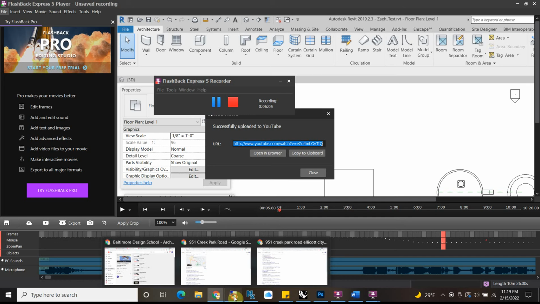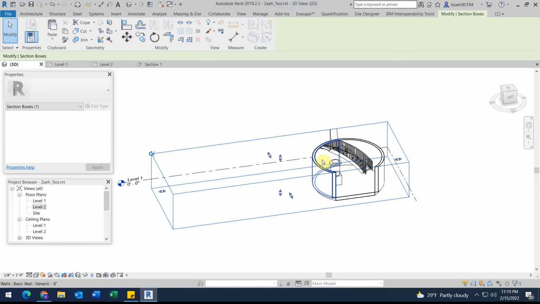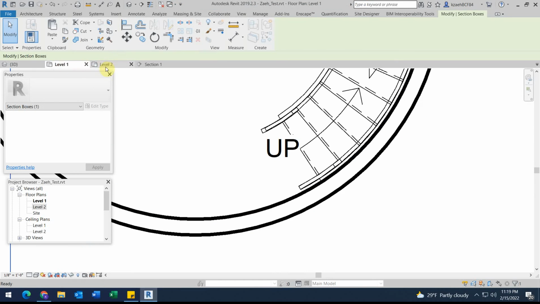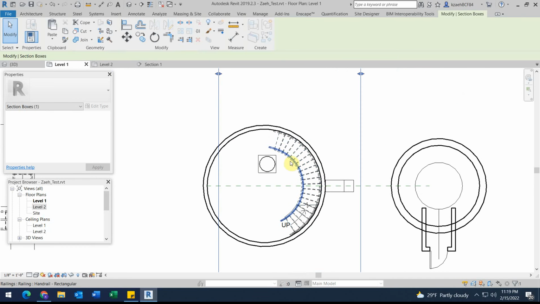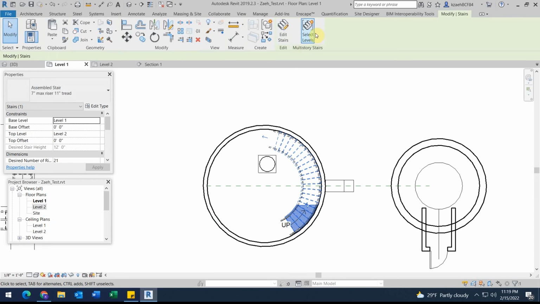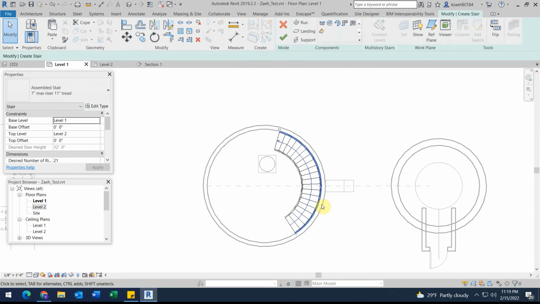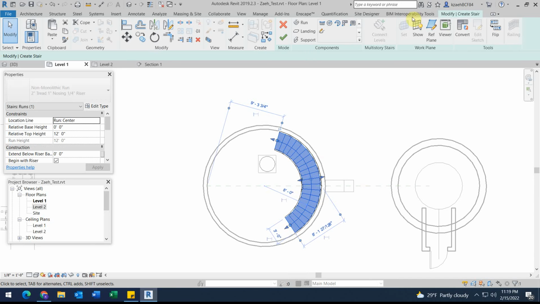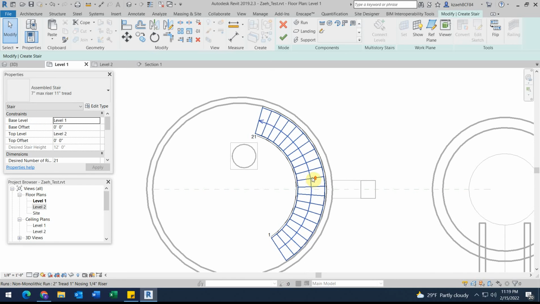Oh, I forgot. I said I was going to also show you how to edit that. So let's say I don't like how this stair went. I want something different. I want to modify this in some way. So if I select it, I can hit Edit Stairs. If I select the run itself, I can click Convert here, and that changes it to a sketch-based stair.